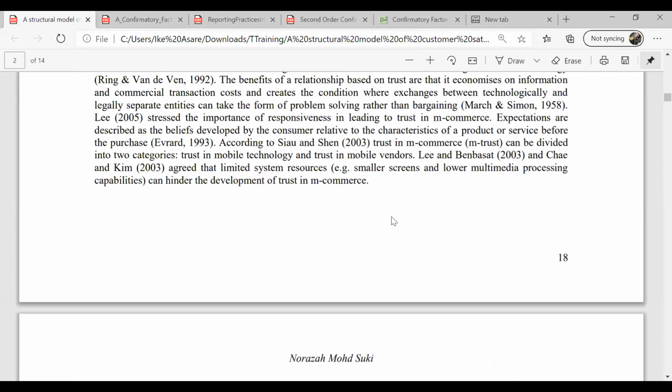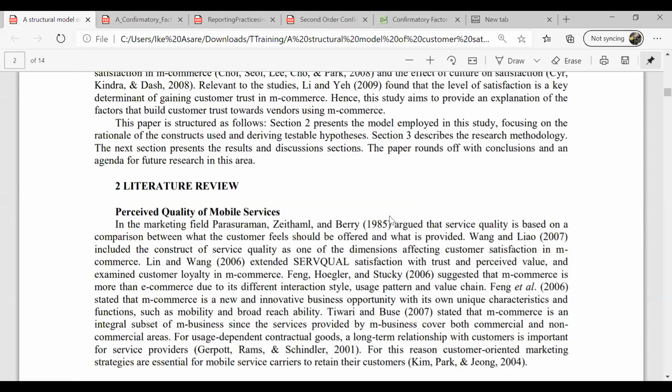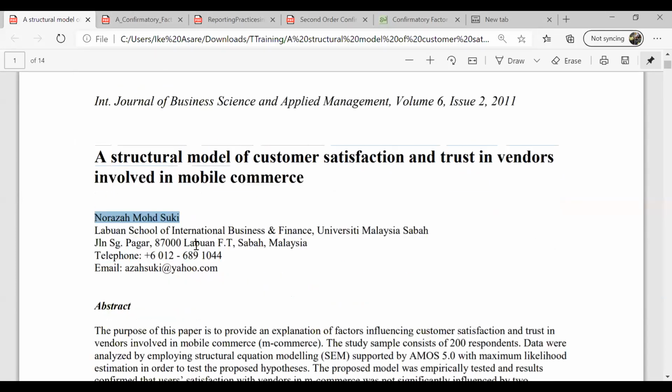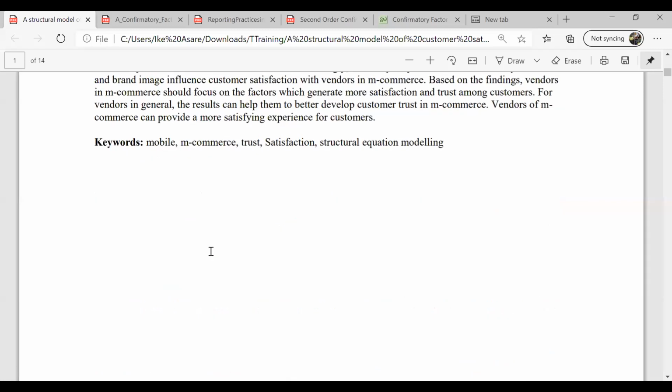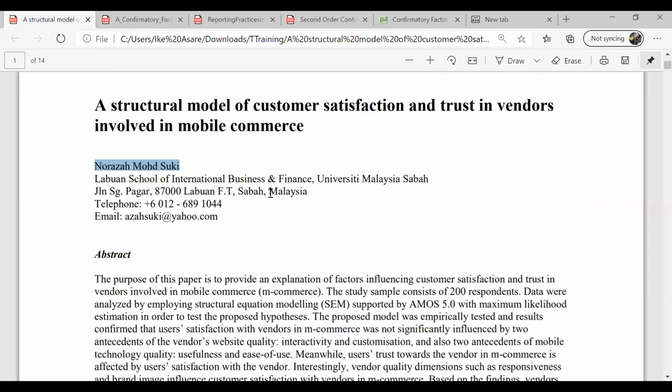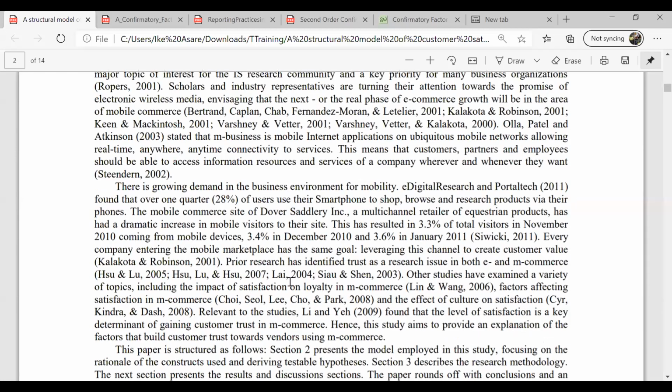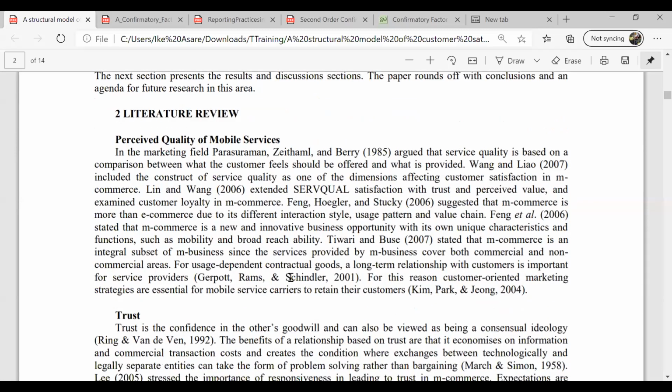Let me start from the top. This is the name of the paper, or let's say the topic. This is the title of the paper, and then this is the author. I've been following this man a lot. In fact, these Malaysian guys write papers a lot. So this is how he presented his paper.